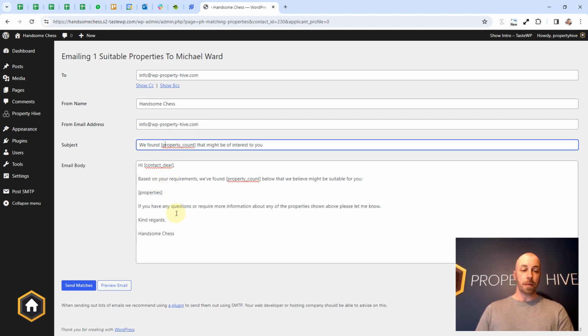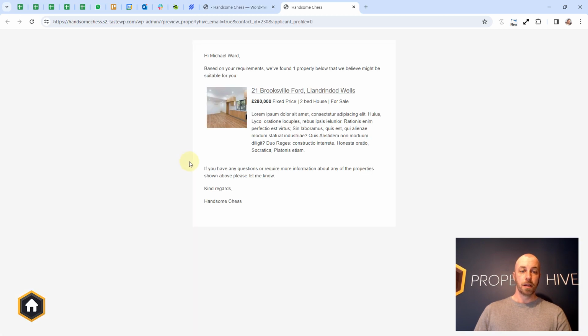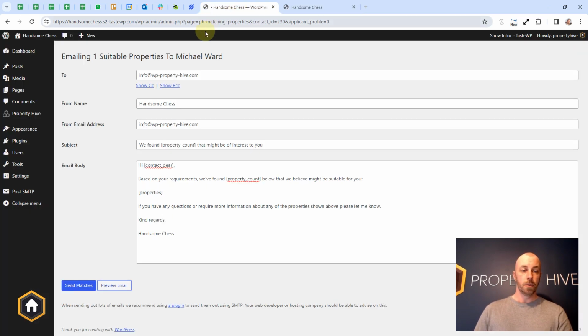And once we are happy to send, we recommend that you preview the email first. This will show you a preview, and the colors and logo and the contents can all be changed in the settings area. Once we're happy, we'll click Send Matches, and it will then be added to a queue to be sent shortly after. So that's doing it from the applicant side.